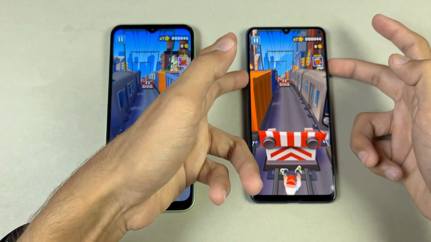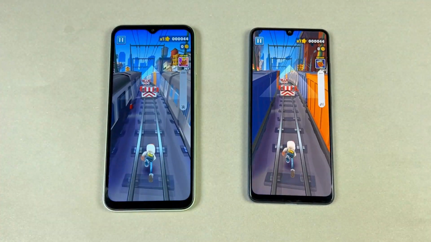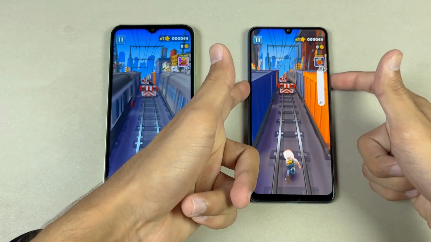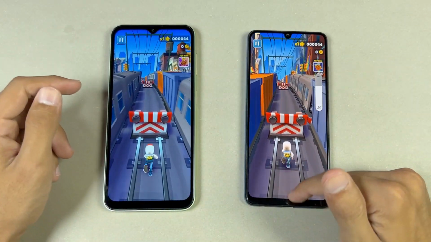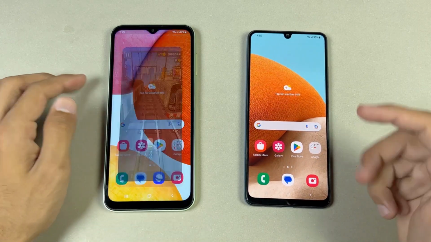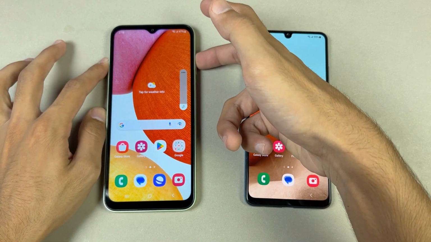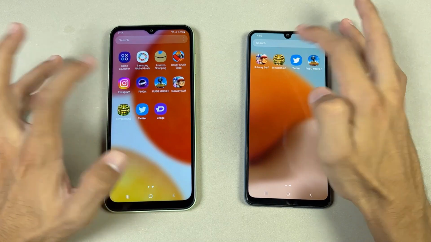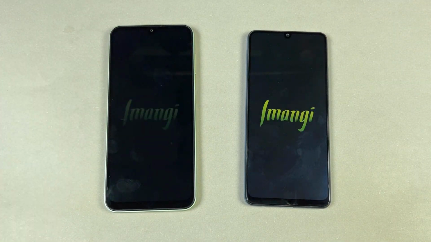And here is the A32. The speakers are louder on the Galaxy A32, while the A14's single speaker is not that great. And now let's see Temple Run 2.